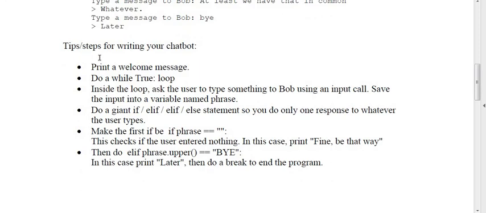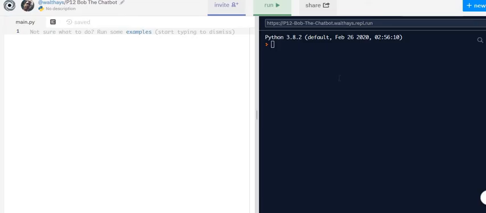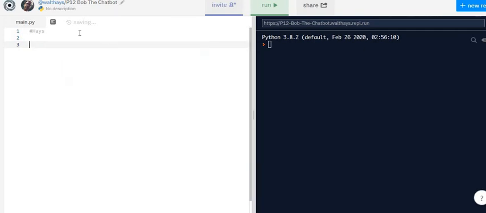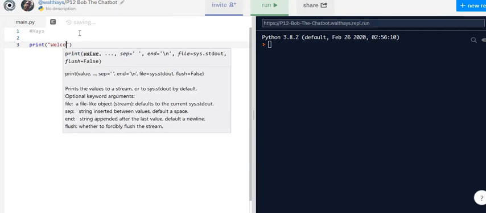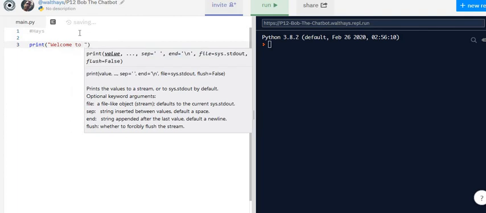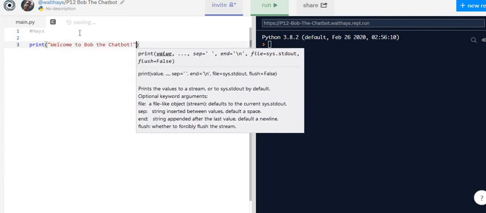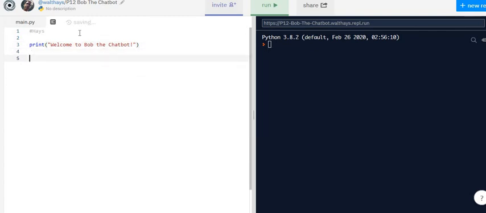Let's get started. Print a welcome message. I already made a REPL and named it Bob the Chatbot. You should log into your REPL account and do that. Put a hashtag here and put your name, and then say print welcome to Bob the Chatbot, something like that. Pretty flexible. And then next in the instructions, I walk you through it.